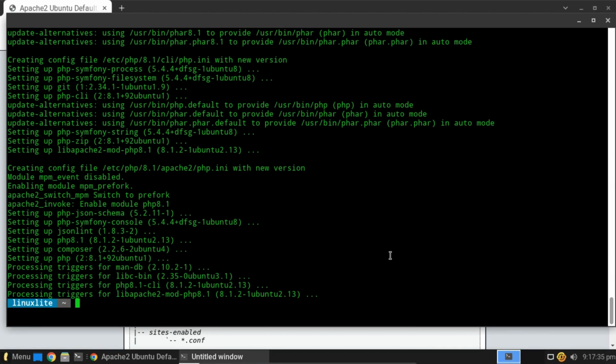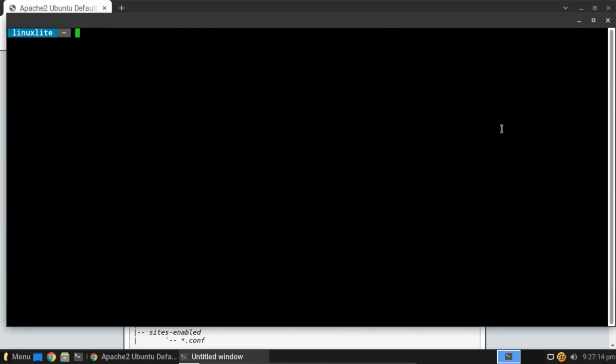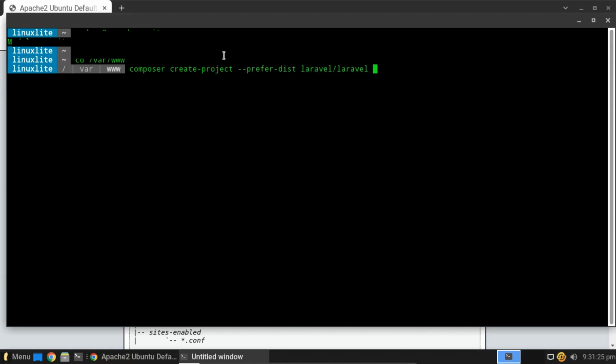Once you've got the necessary prerequisites set up, you're ready to create your new Laravel project using Composer. Start by choosing the directory where you want your project to reside. In my case, I'll be creating it in the var www directory. To begin, execute composer create-project --prefer-dist laravel/laravel, and then give a name for the project.